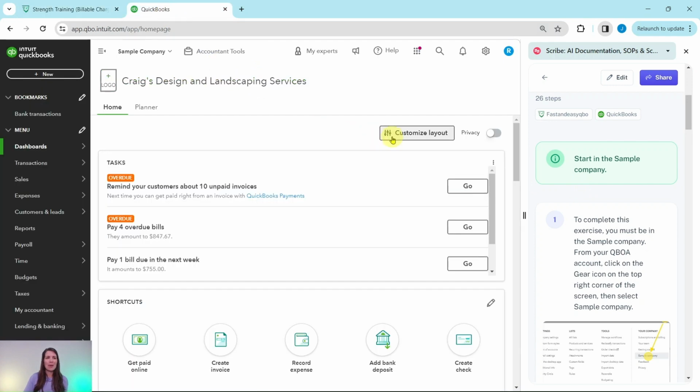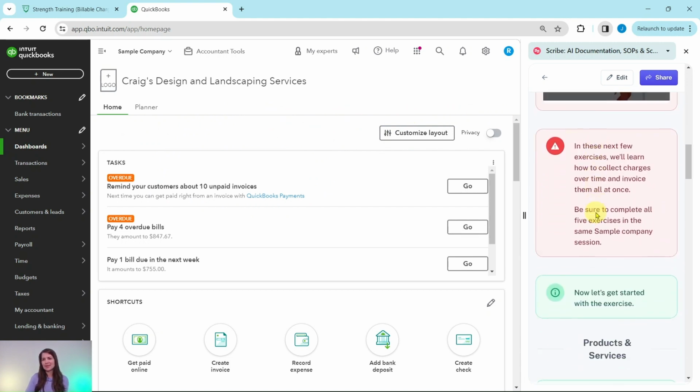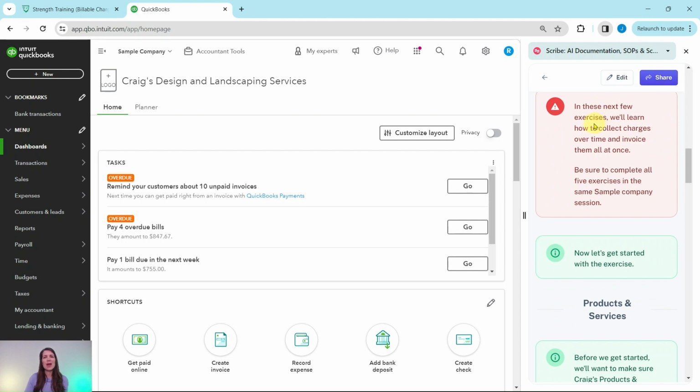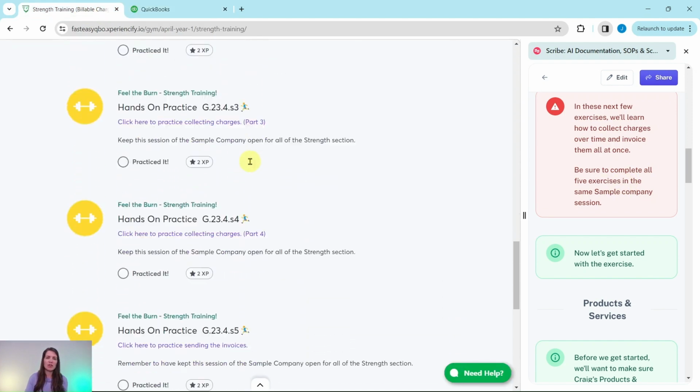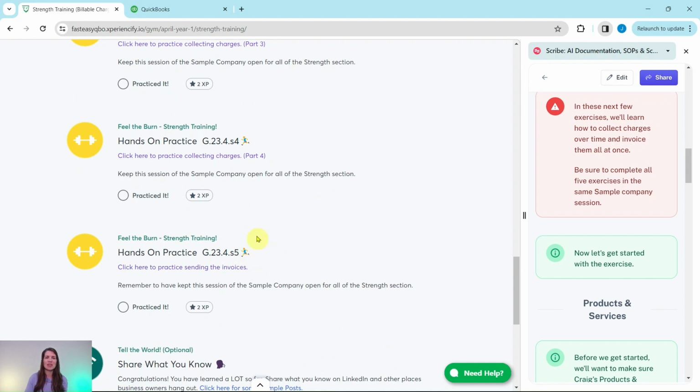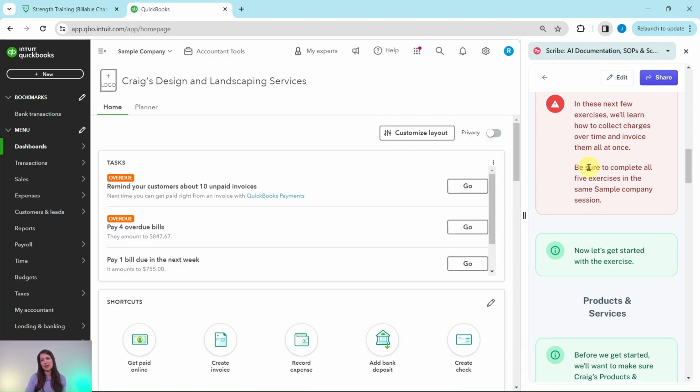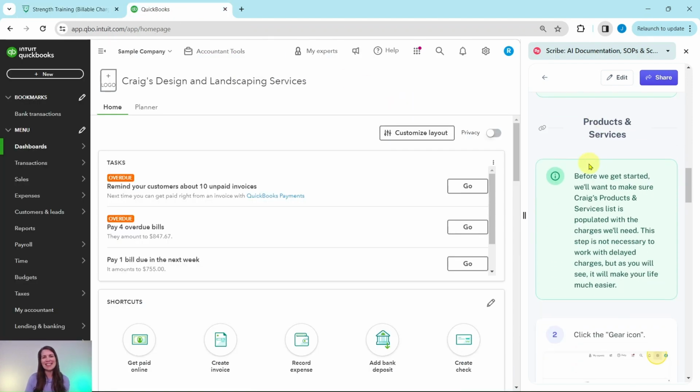Once you sign into the sample company, this is what it will look like. This is the dashboard and where we're going to work for the exercise. As I mentioned, in the next few exercises, we're going to learn how to collect charges over time and invoice them all at once. And so you need to complete all 5 exercises of this section in the same session of the sample company. So we'll do billable charges for the first 4 exercises, and then the next one is sending the invoices themselves. But let's go ahead and get started with the exercise.